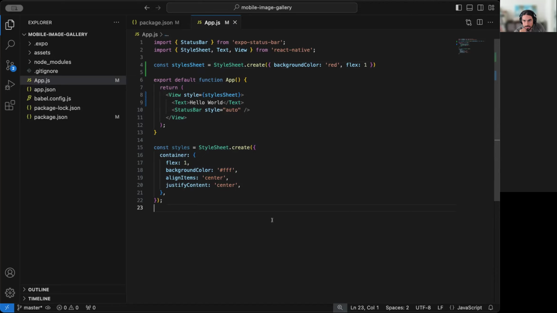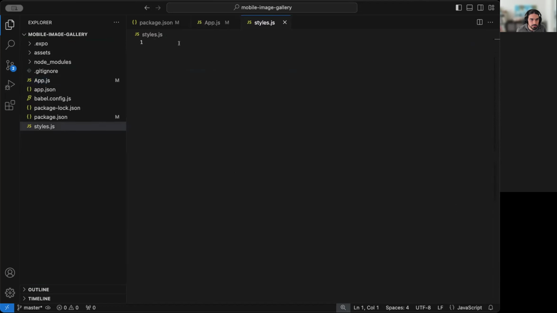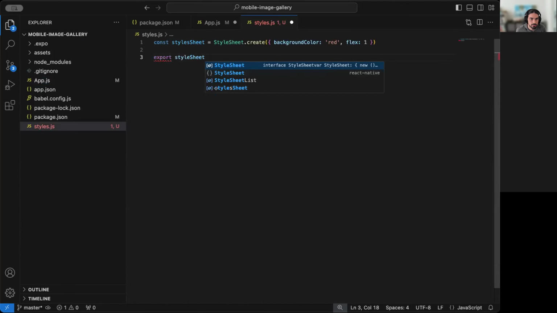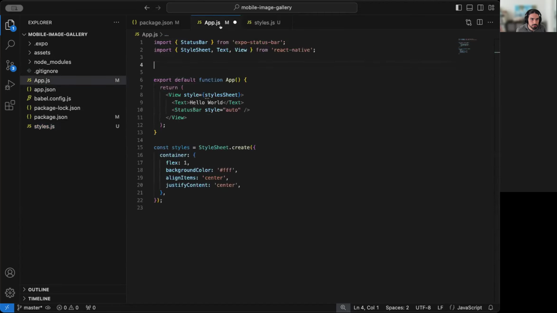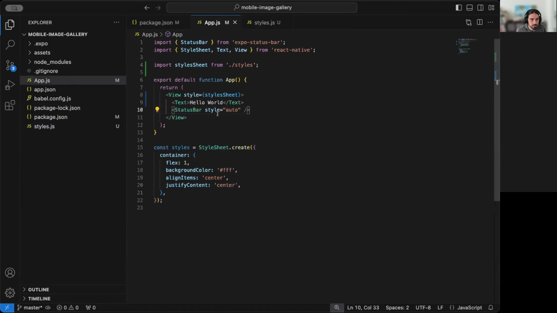Somebody asked, can you make a CSS file import like in React? Yeah, like I said, it's not really CSS. You can just create a new file if you want, styles.js. You can define the styles there, and then you can export like this. Export default stylesheet. And then from here, you would go import stylesheet from /styles. Works the same way, okay? Create a separate file, define it there, export, and then you go here and put import, and then you use it any way you want.